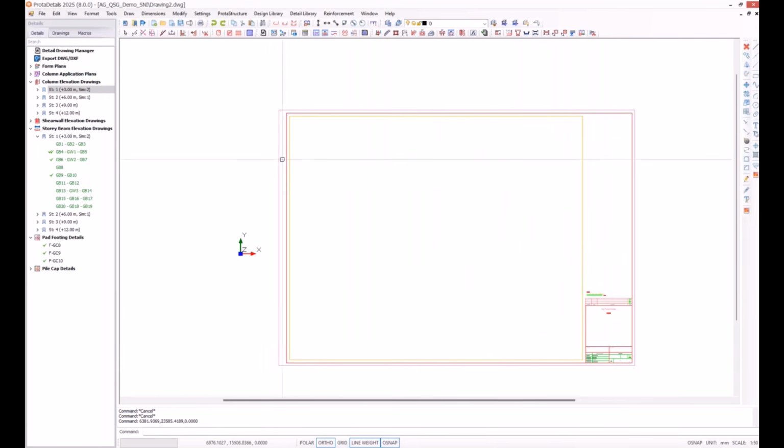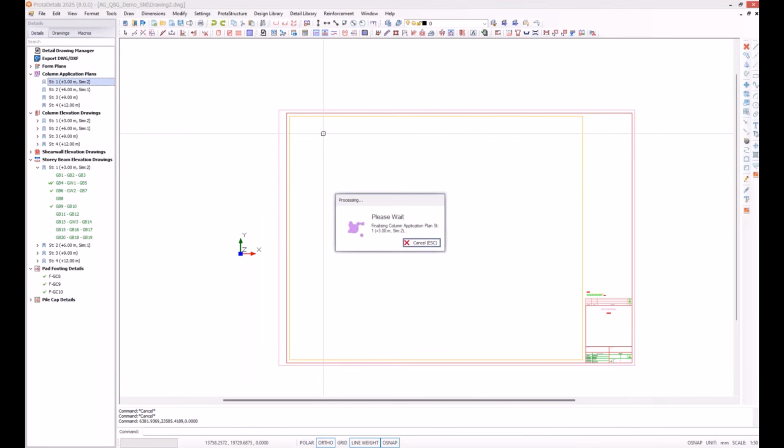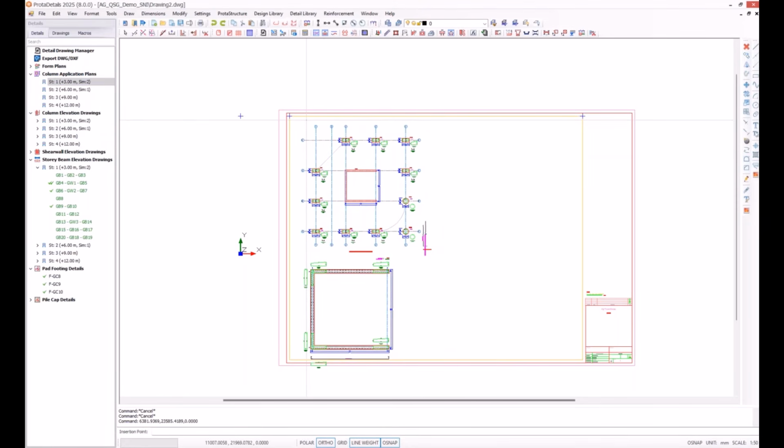Okay, so I have created a new sheet, and I can, again, put something there, so it wouldn't be an empty one, right? Okay.